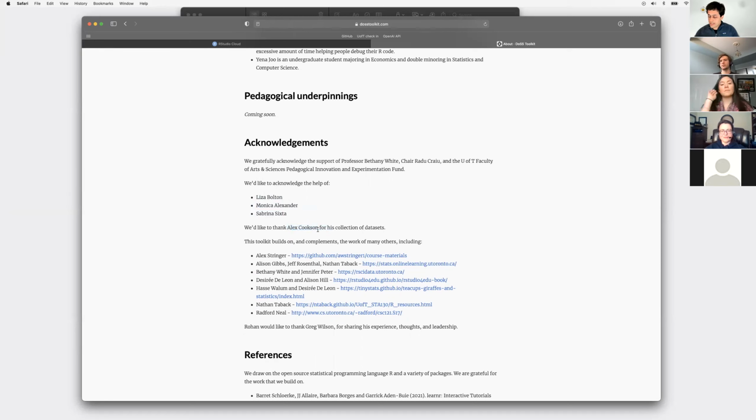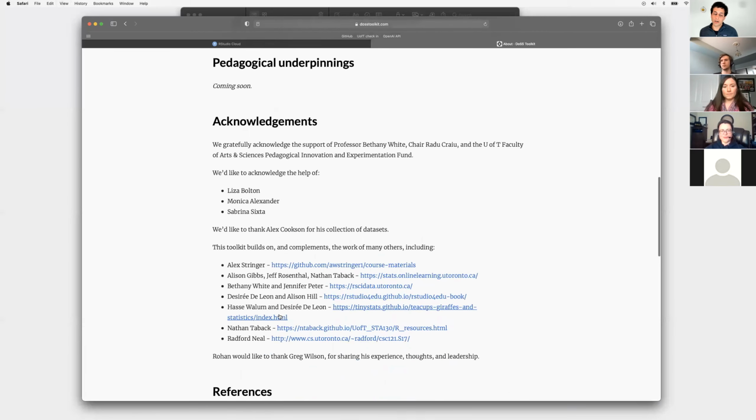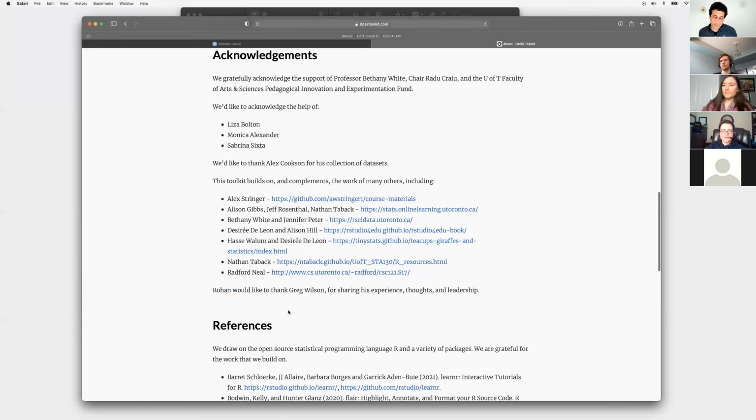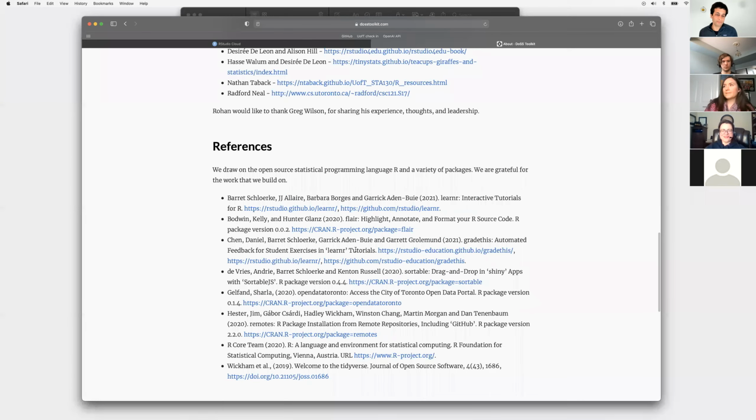And our toolkit is focused on R. And there's a lot of other people in the department that have put together toolkits or similar toolkits that are to do with statistics. And then there's, of course, a whole bunch of folks out in the wider world who have put together helper packages for R. And I would especially like to thank Greg Wilson, who taught me everything that I know about how to teach.